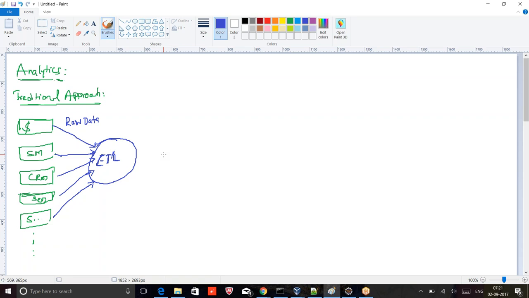What is this ETL? What is the meaning of ETL? E stands for extract the valuable information, and how to extract? By applying some transformations. After applying the transformations, we'll extract some data. That data, what we need to do? Load it somewhere.